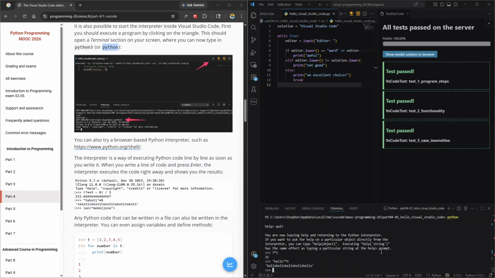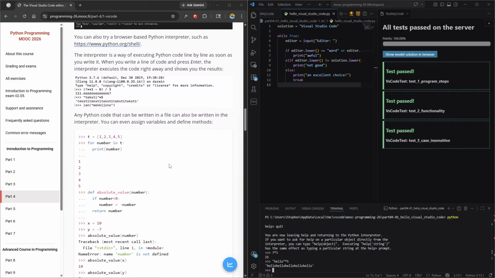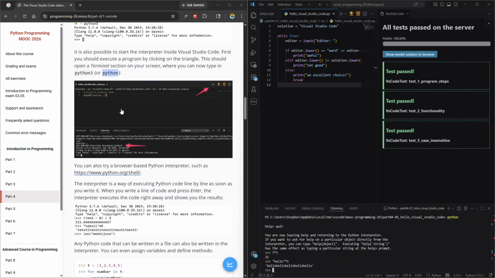So you have some functionality in here, but we're not really going to be using this as much as we think we're going to be using it in this course. It says any Python code. Wait, hold on. You can also try a browser-based Python interpreter, such as python.org/shell. So you can go to the Python website here. I'm not going to do that, but you can, and you can also play around with Python in the browser through this link.